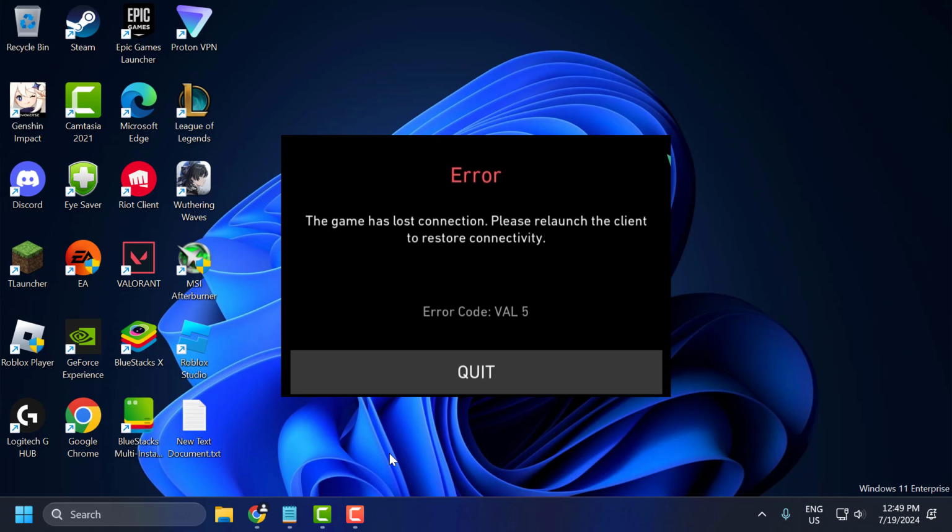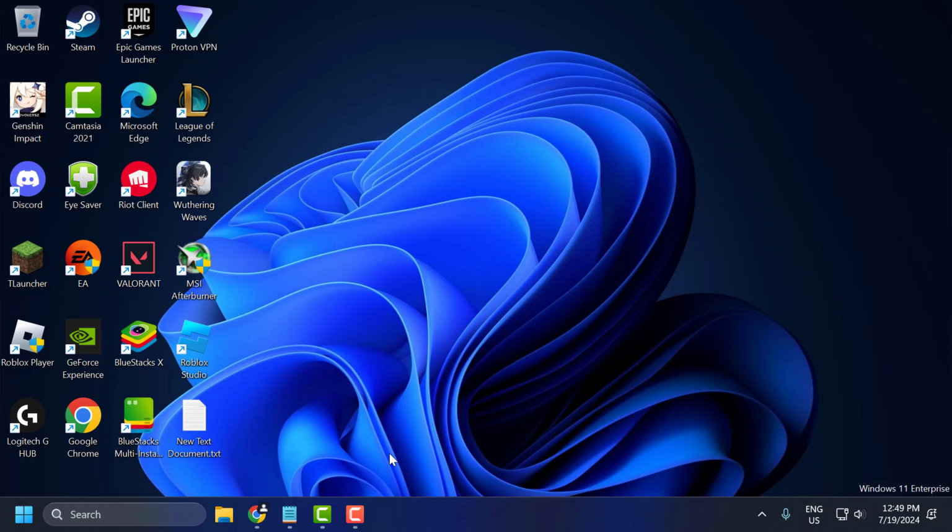Today we are going to see how to fix Valorant error code VAL 5. Let's fix it, guys. First solution is to log out everywhere.